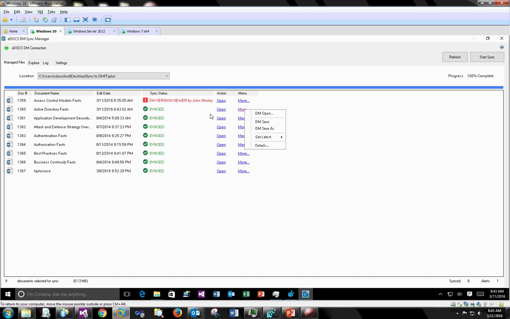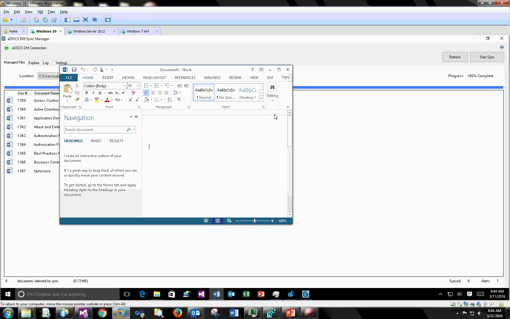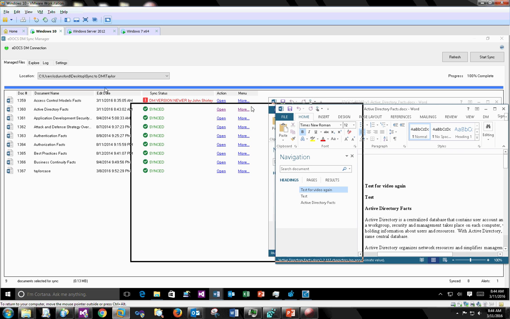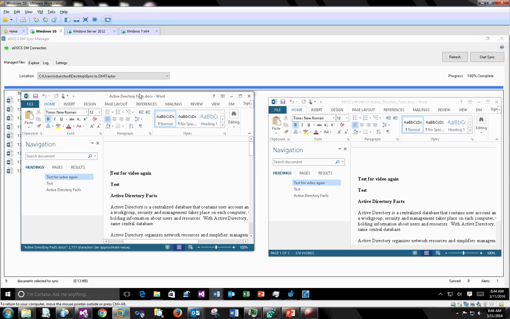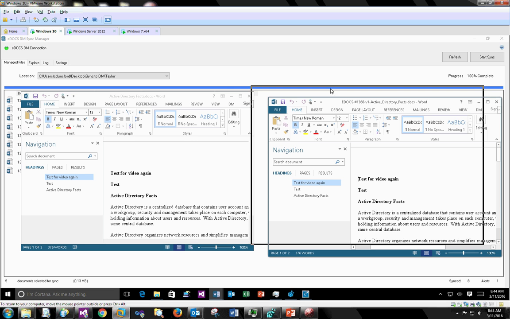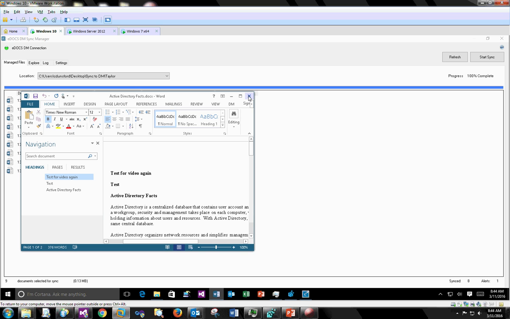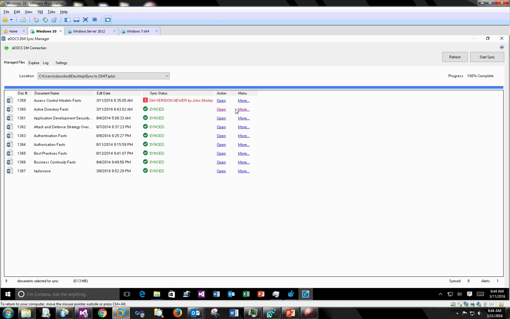So that's open. Now DM open: if you have a status that says this version is newer, and you want to see what that change is without going into DM, you can click DM open here, and it will open that document. Then you can click the open button over here, and it will open the local copy, and you can make sure those changes are correct and see which edits you want to keep. So that's DM open.